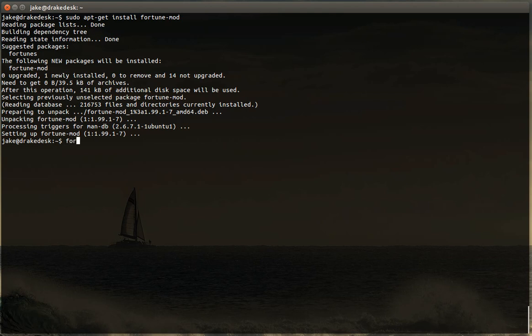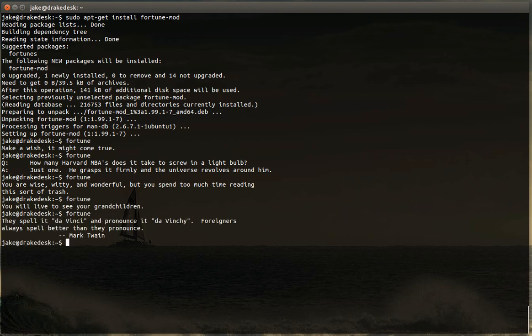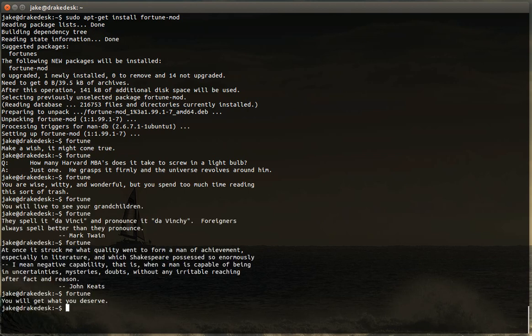The way it works is just type fortune and you get a whole myriad of quotes and funny little sayings. I used to use Slackware a long time ago, and one of the defaults in that distro is you get a fortune every time you log in because it's tied to your profile. So I always thought that was a really neat feature, and I've applied it to every distribution that I've used after that.